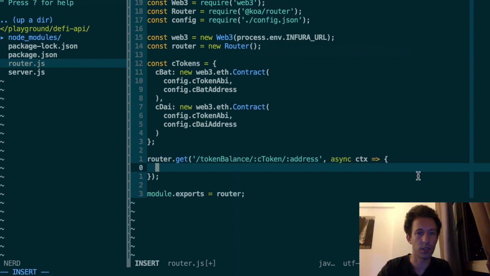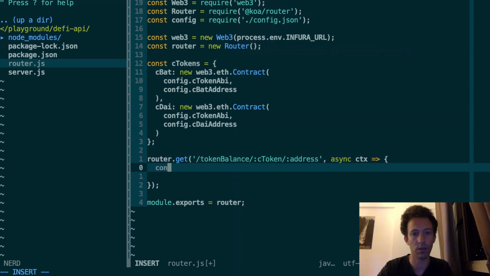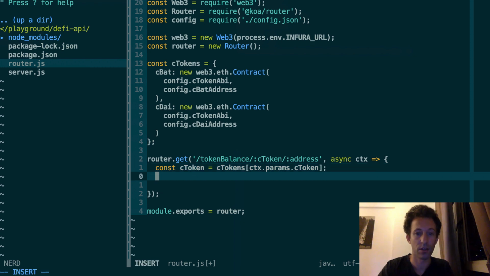So first we need to extract the correct Web3 contract instance. Let's define a cToken variable. And here we're going to reference the parameter of the URL with ctx.params.cToken. That's something that is given to you by the Koa framework. And it's possible that someone tried to call this endpoint with a cToken that we don't have. So we need to check for that.